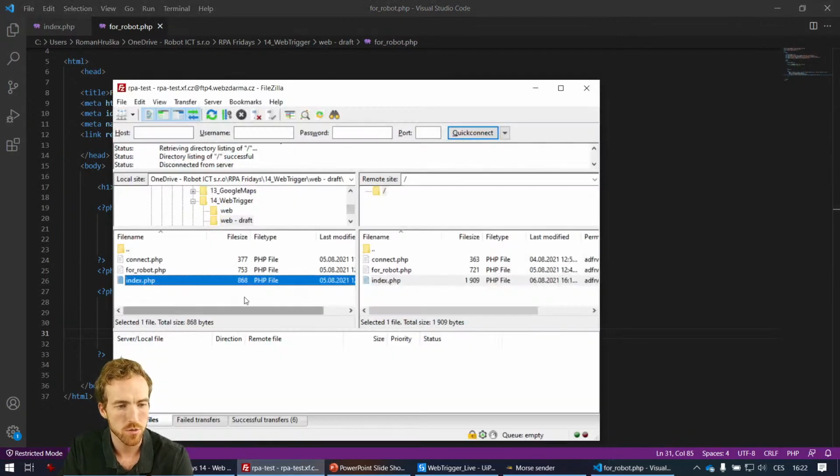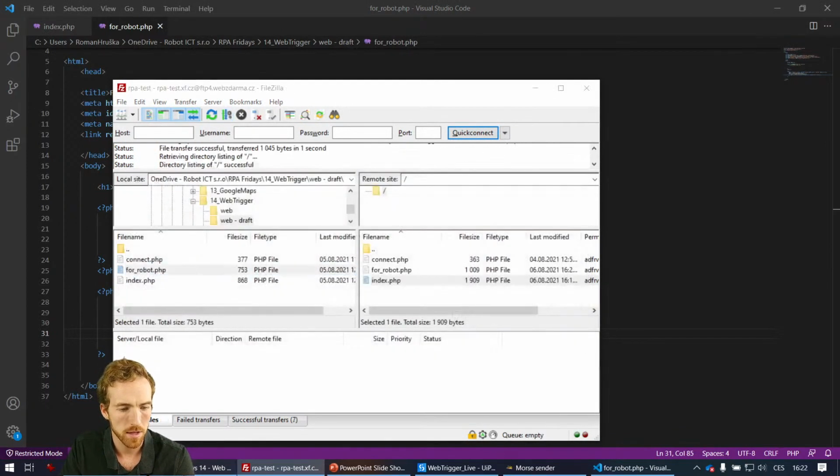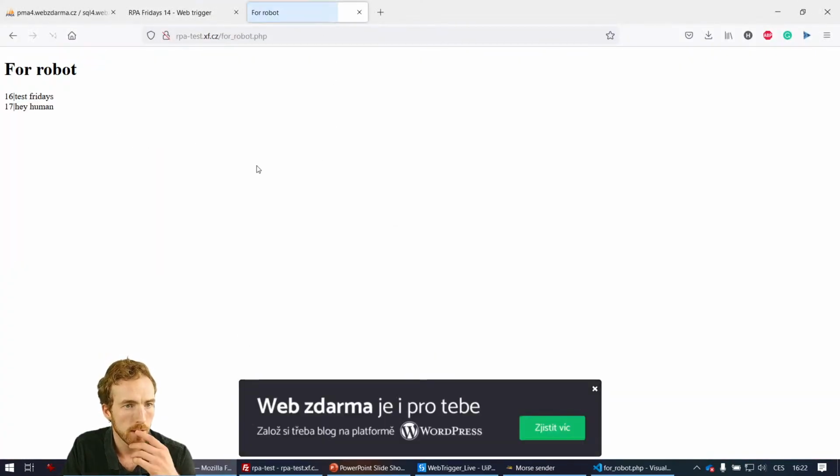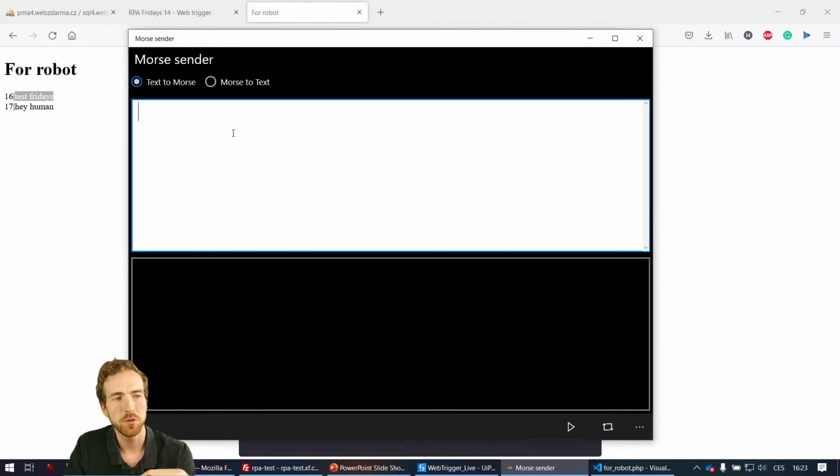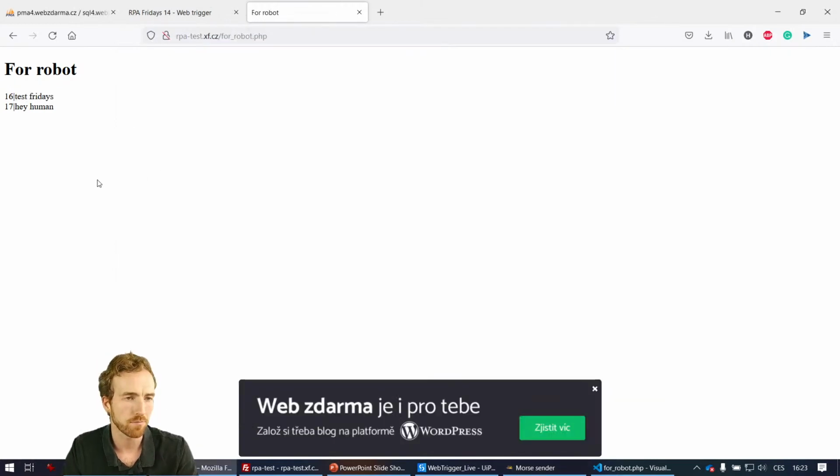So let's try it out. So for the robot, yes, rewrite it, and cool, we have these two inputs here. Once the robot is done with this input, we want to update it. So that's the last step. The goal is that the robot will take this text, use this funny little app that I didn't show you before to input this text, and then take the Morse code as a result and update the data.